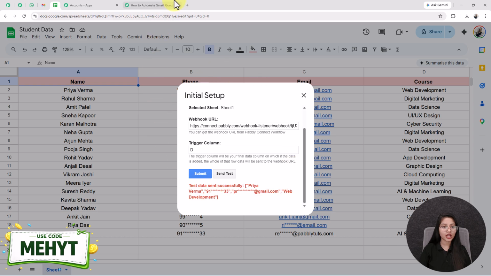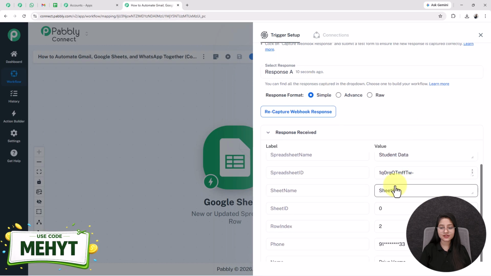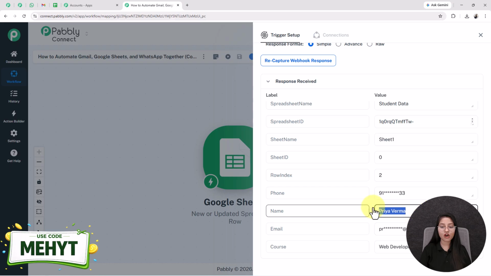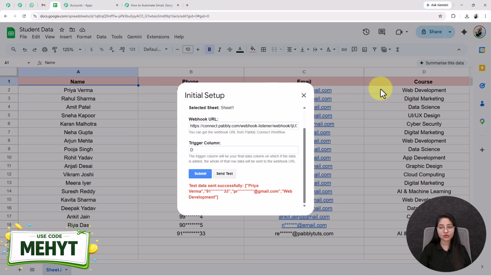Now we will also check our workflow. See, automatically I received a new response with all the details of the most recent row, with all the details that were entered in the first row of this sheet.